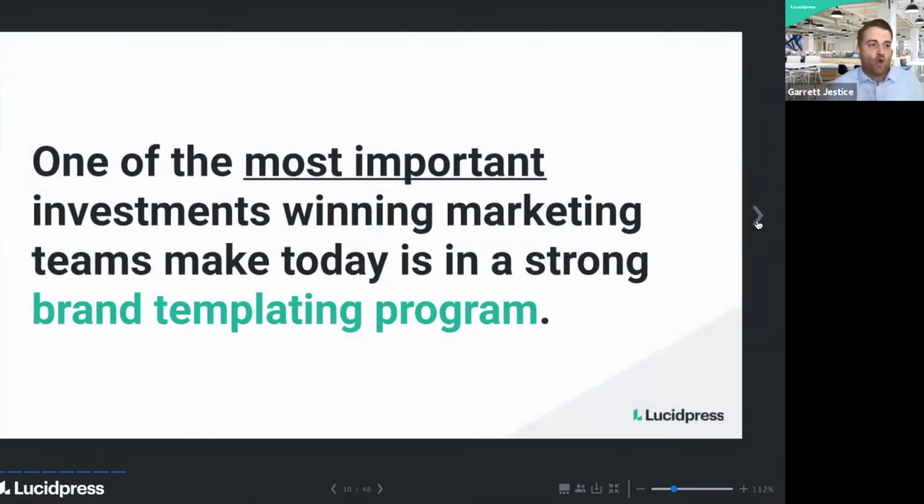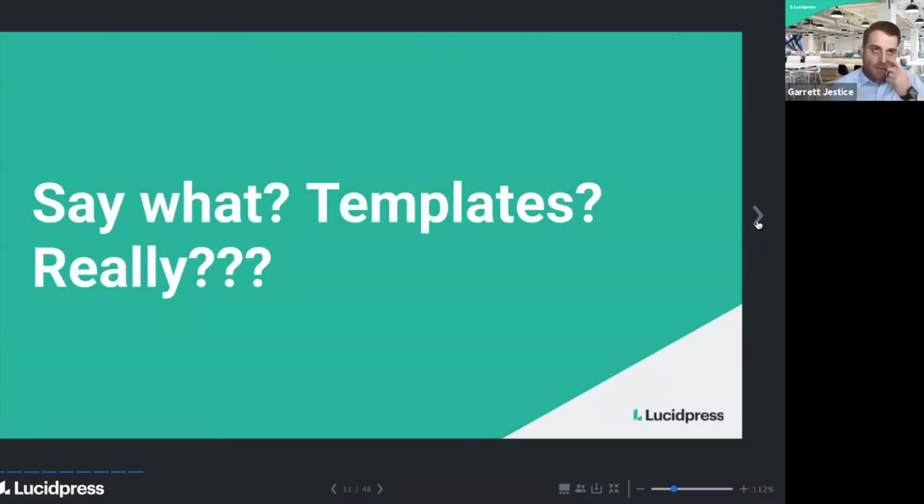So here's my bold claim for today before we jump in. One of the most important investments winning marketing teams can make today is in a strong brand templating program, right? I know there's probably some of you out there seeing that thinking, what? Templates, really? Of all of the things pulling at a marketing or a creative team's time and budget, templates, really? Is that really the most important thing? It is. I believe it is.